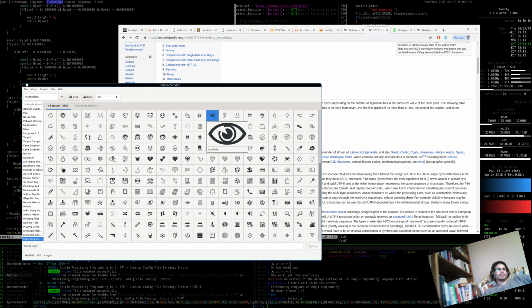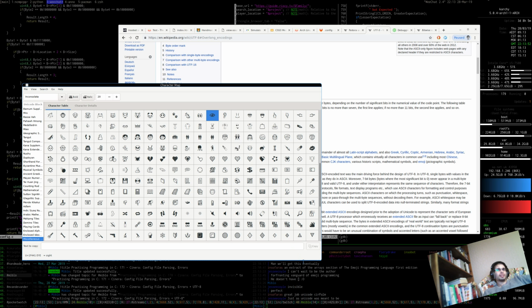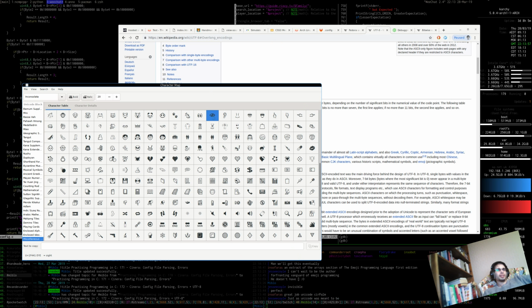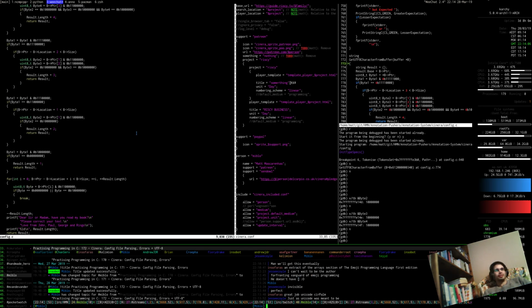Got the eye. So that's in Symbola. Yeah, I don't get this at all. I'm sure that your XVT is supposed to be displaying Symbola. It's possible it's just the size of the font that's busted. Yeah, okay.